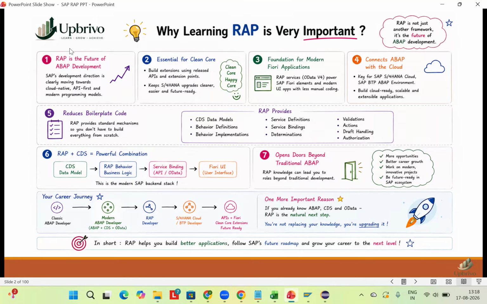And if you see here, now we have good scope in SAP RAP. So you need to understand RAP, and this is the future. This is the future of the ABAP developer. If you don't have any skills in CDS views, then first you need to understand the CDS view, because RAP is based on the CDS view. This RAP application you can create based on the CDS view. So first you need to understand the CDS view.